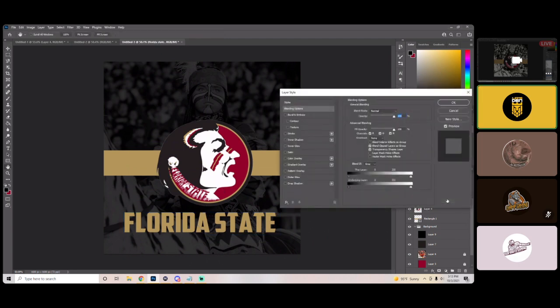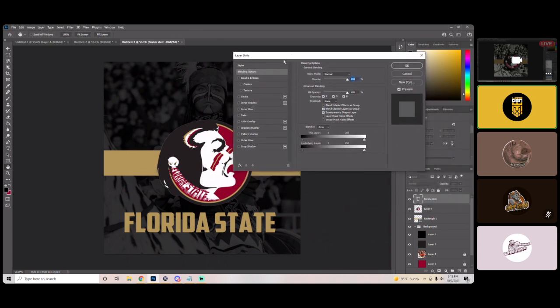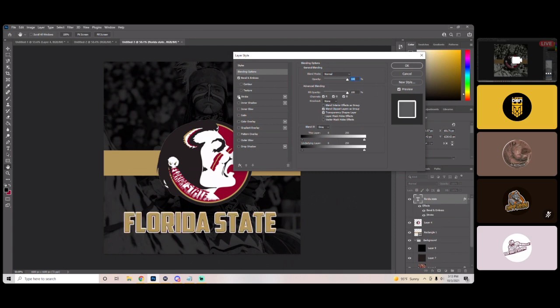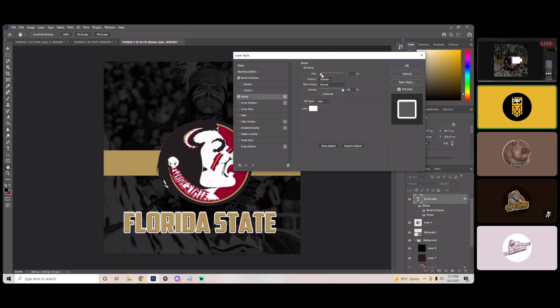Double click right here. Now we got the layer styles, right? Bevel and emboss, probably my favorite thing to use. It gives you that 3D type of look. You see what happened as soon as I hit this button? It went from being flat to having that little bubble feel to it, right? And then we can add a stroke to it. Now we're starting to add some juice. When you click on stroke, now I can control how big the stroke is, right? Let's just go like 1 or 2.